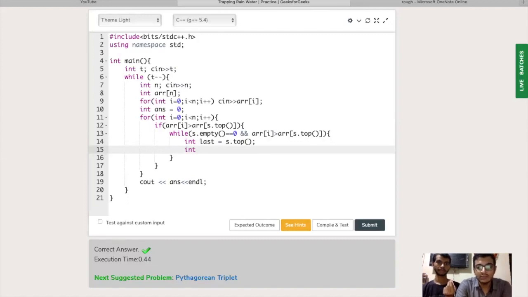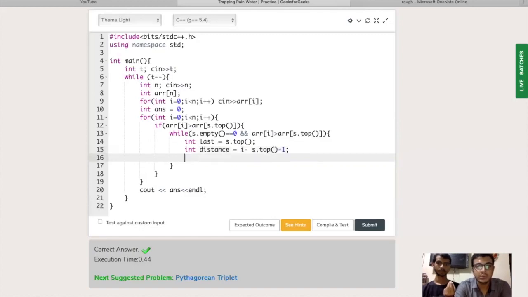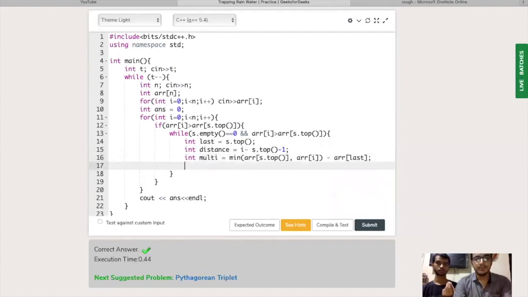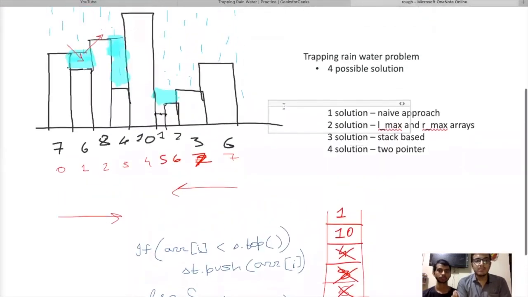I'll tell you why we are making these variables, so bear with me for a few minutes. And we'll do answer plus equals. Now I'll explain why I have made these variables and what their use is. I have made a variable distance and a variable multi. To understand the use of these variables, let's take some use cases and examples.